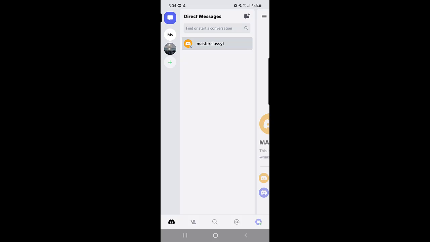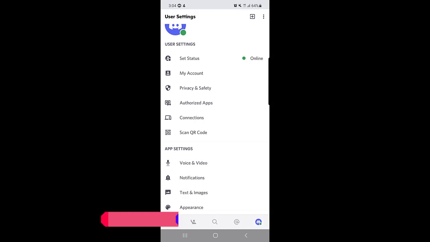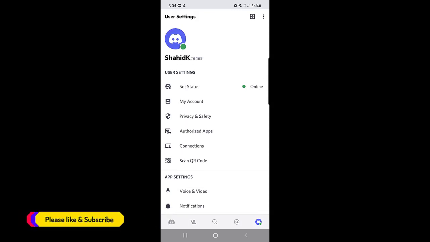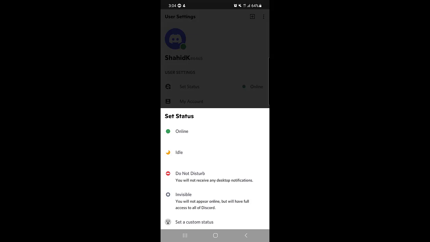So first of all, you need to open your Discord application and make sure that you're signed in to your account. The next thing you need to do is tap on your profile icon at the bottom right corner. Once you tap on that, there is the user setting, and just below the user setting you will find the option set status. Tap on that, and here, as you can see, there is online, idle, do not disturb, invisible, and set a custom status.